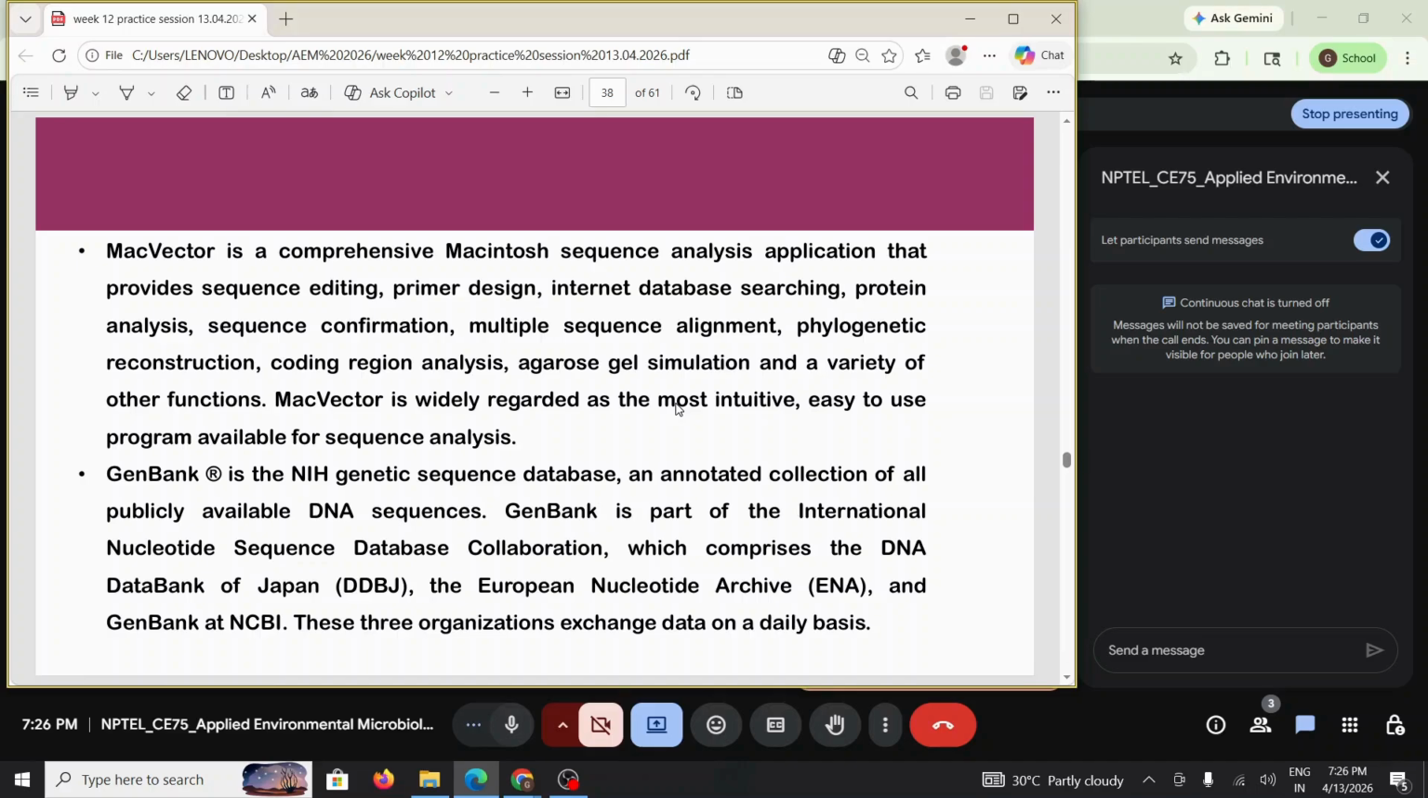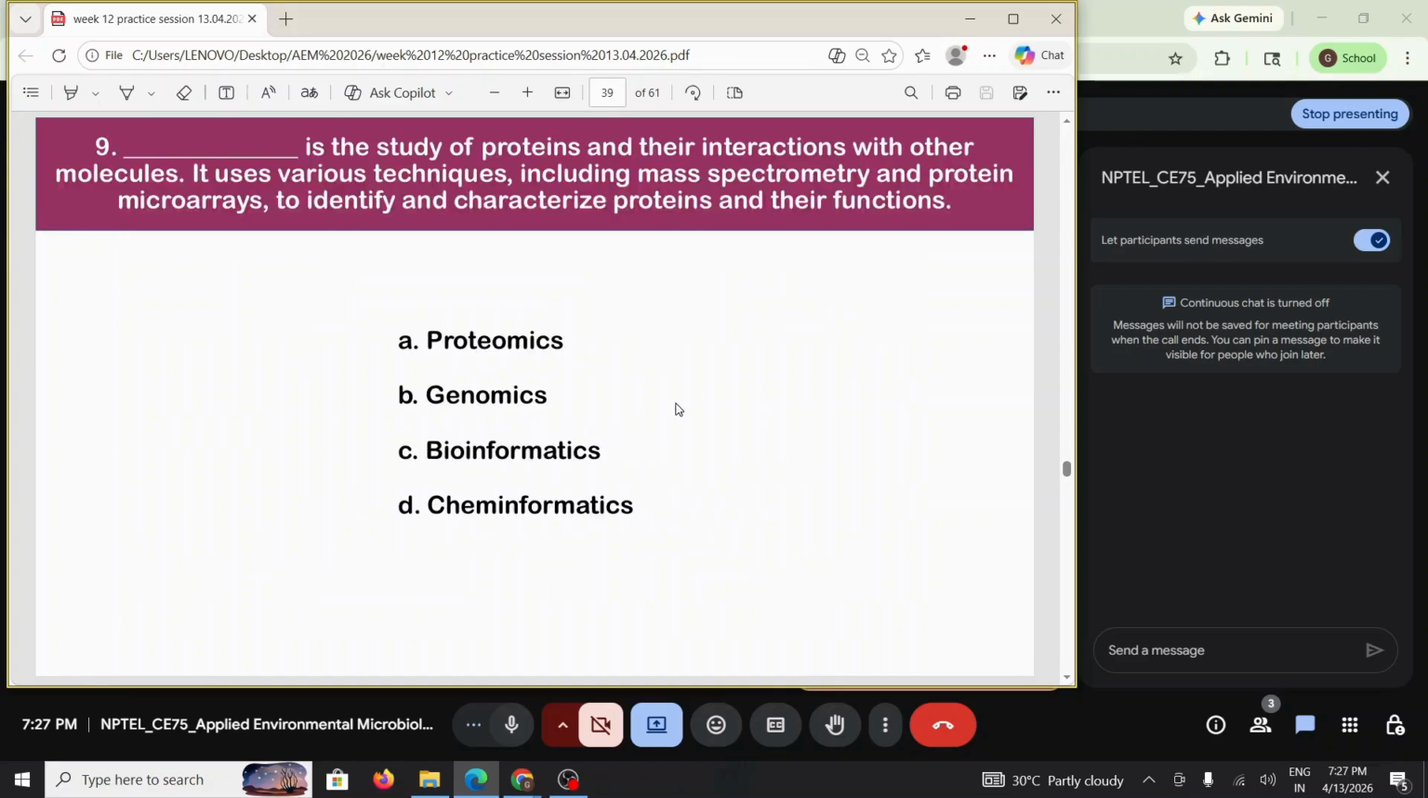These three organizations exchange data on a daily basis, so it's the largest publicly available database. The next question is, dash is a study of proteins and their interactions with other molecules. It uses various techniques including MS and protein microarray to identify and characterize proteins and their function. This is a pretty easy question.